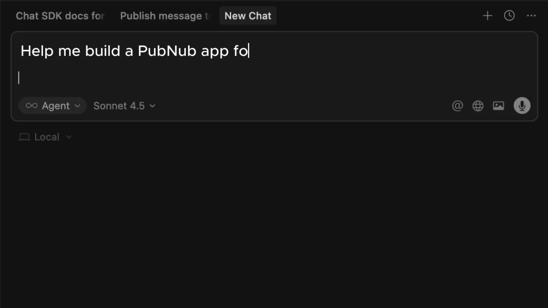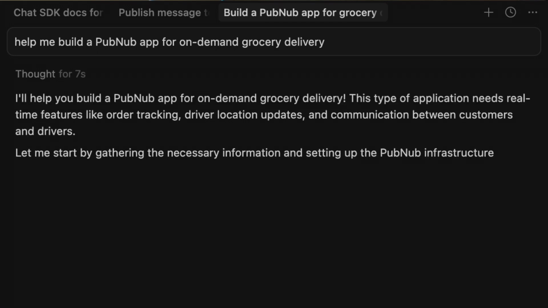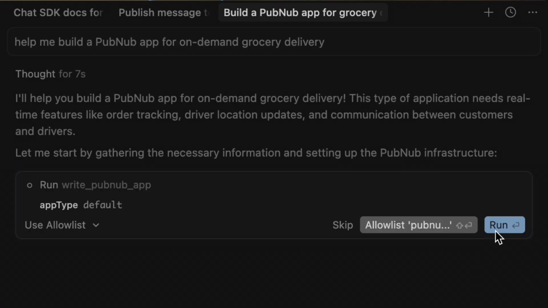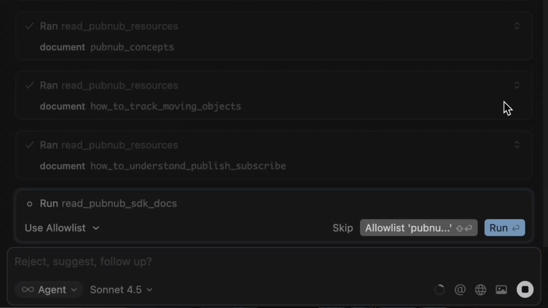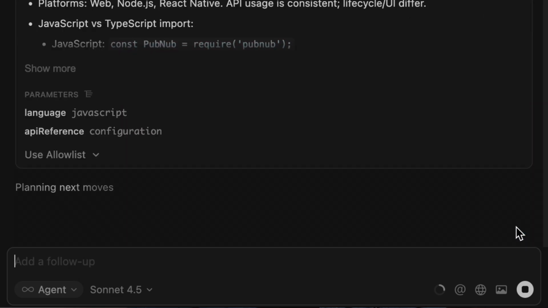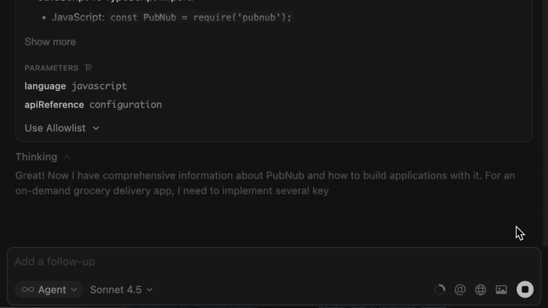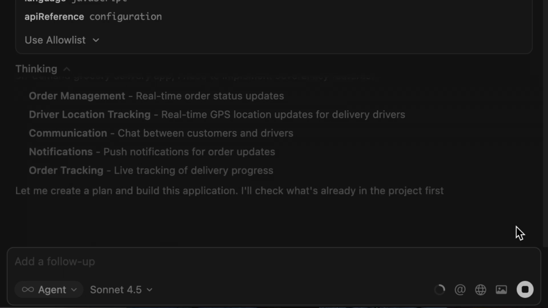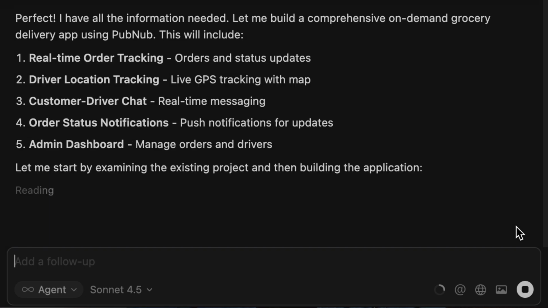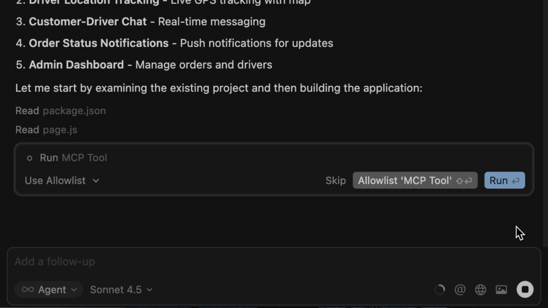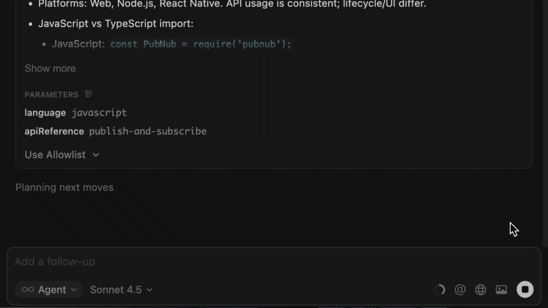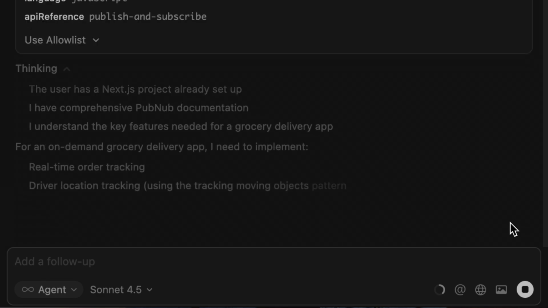There are also higher level tools for the bigger picture. The Write PubNub app tool generates complete app scaffolding. You describe a use case like multiplayer lobby, live sports scoreboard, delivery tracking, and the AI creates step-by-step instructions plus initialization code for your language of choice. And the Manage PubNub Account tool lets your AI manage your PubNub estate, list apps, create new keysets for demos, delete test apps when you're done. This is DevOps level automation right inside your AI conversation.